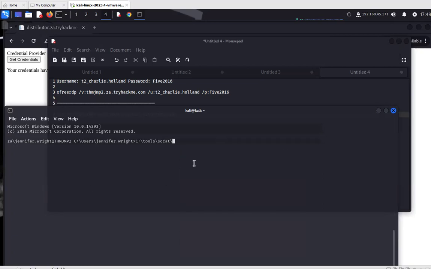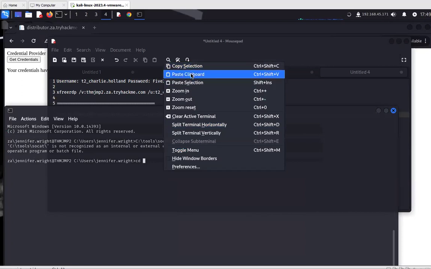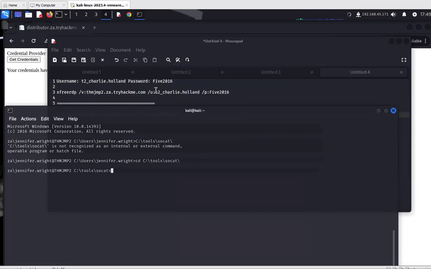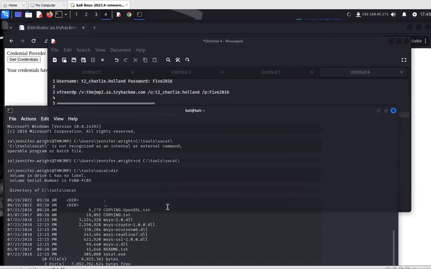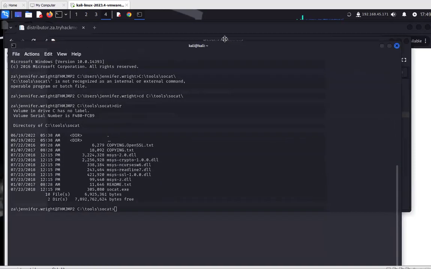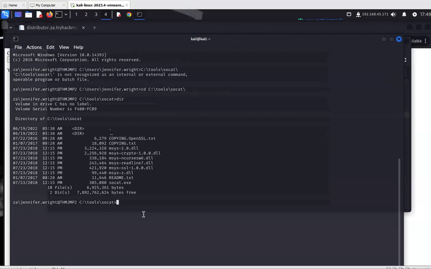All right, let's go here. That didn't let me. So go cd, drop that in there. Now we're here. All right, then we'll do dir. And then we have SOCAT. So we're basically using it like a proxy, right? So socat.exe is right there.